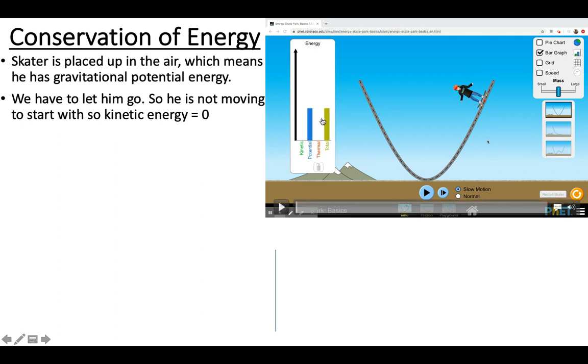We have to let him go. So right now he's not moving. So his starting kinetic energy is 0, just like the balloon, right? Just like the balloon, he's starting up in the air, so he has gravitational potential energy, and he also starts out not moving, so he does not have any kinetic energy at the top. And let's watch what's going to happen, right? Let's see. So we're going to drop him here. I'm going to play it here. That's going to press play.